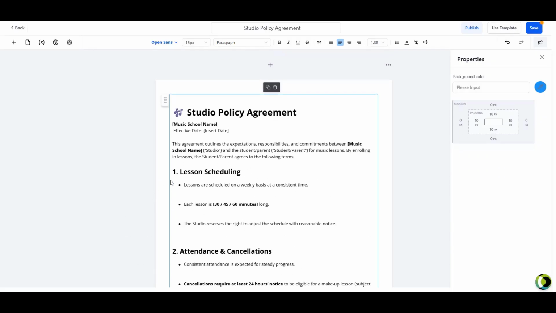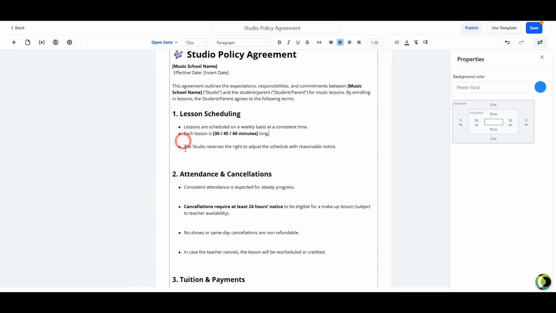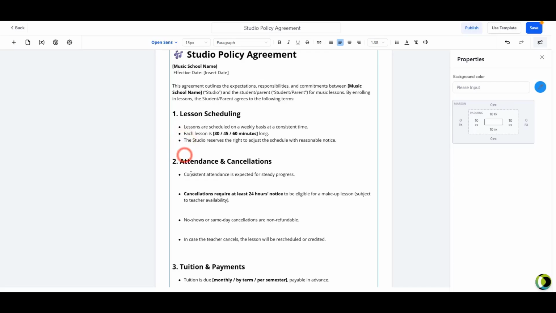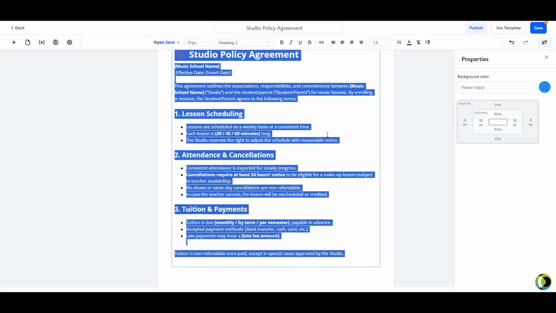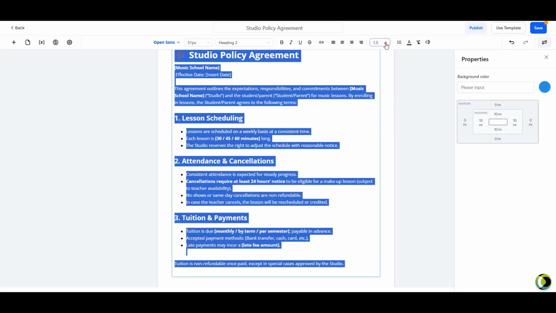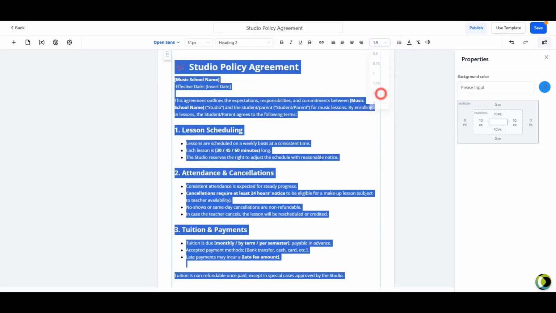So let me just go ahead and quickly format this. So let me just remove some unnecessary space. And then we can even adjust the line height to ensure readability of the document. So let's highlight all of this and then click on the drop down up here and select a specific line height. So we can use 1.5 or maybe 2 if you want some more space. But let's just use 1.5.